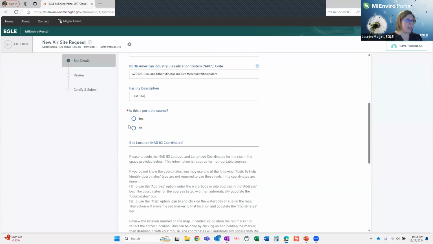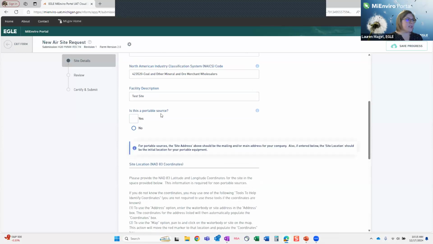And then if it's a portable site, the definition of portable site is still the same as it has been before. The definitions and abbreviations are not changing other than the ones that we talked about this morning that are new to us. So if it is portable, just make sure that you put the mailing address up here. And then the site location should be the initial location of your portable equipment.